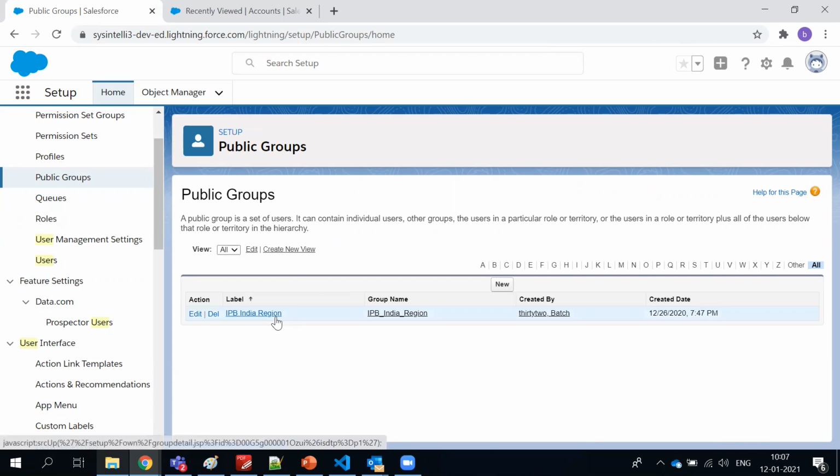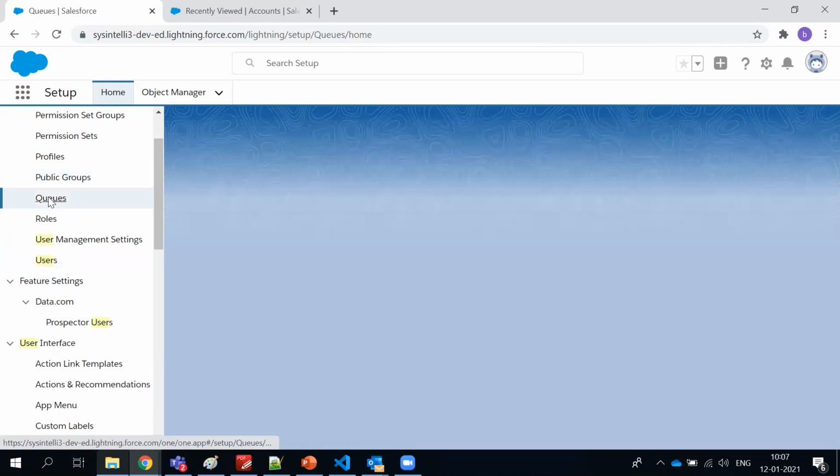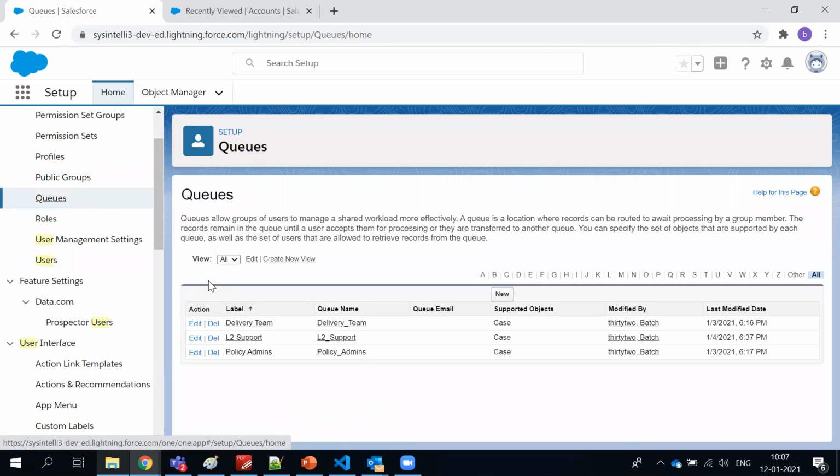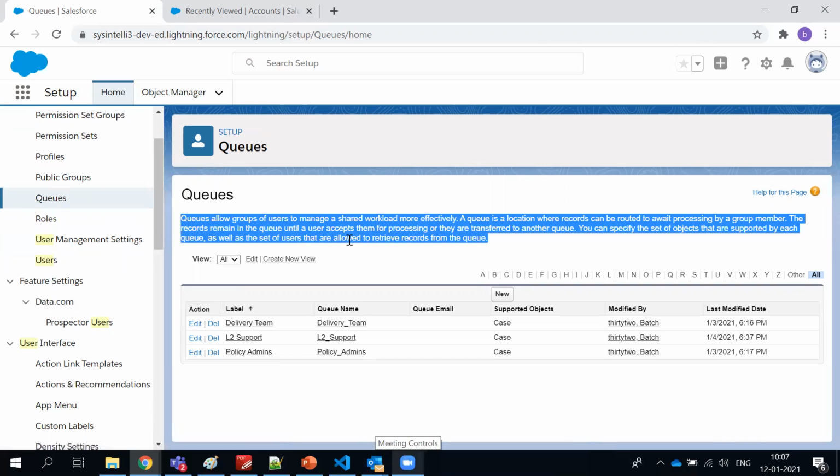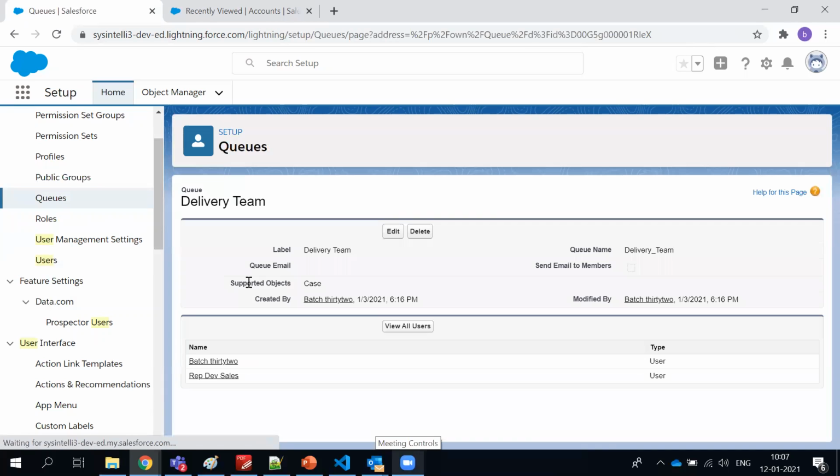Okay, can you go to the queues? Queues allow this. Every queue can hold a couple of users. That's the meaning of it. You said developer team, so all your developer users would be part of this team, just for routing the tickets and everything. Yes, exactly.